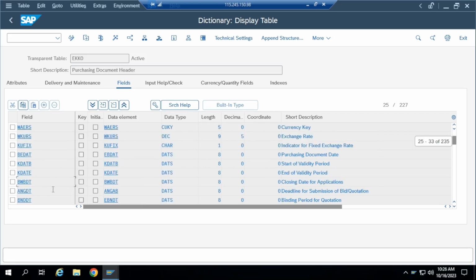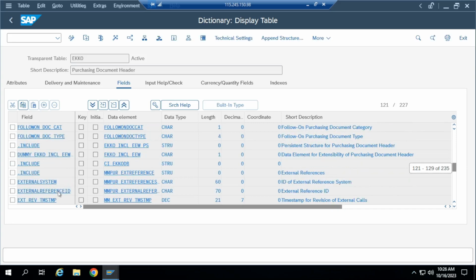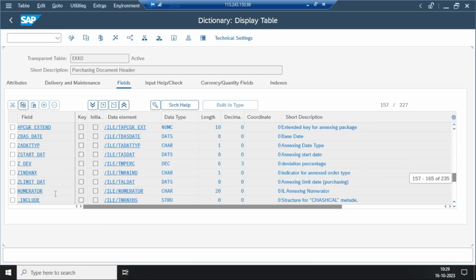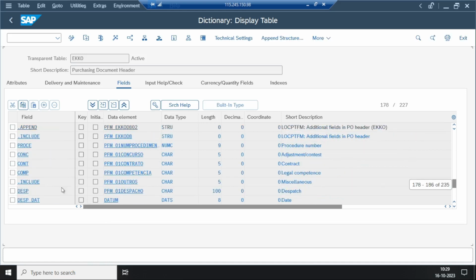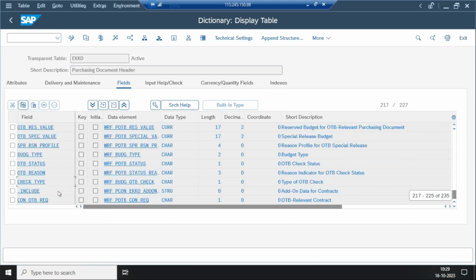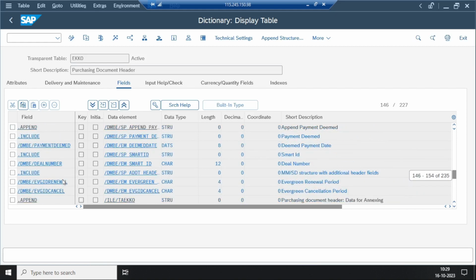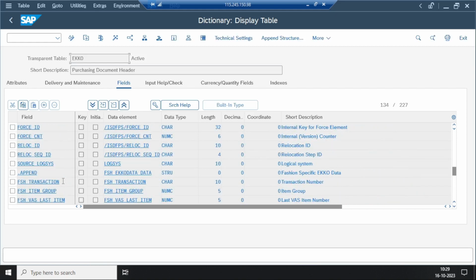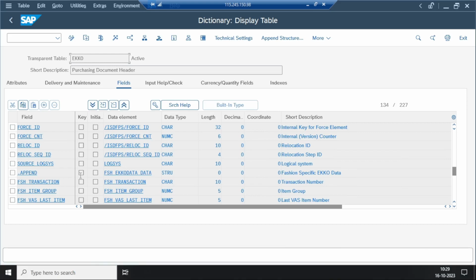I have all these standard fields, right? I want some additional fields to store some additional data, along with these existing fields. How to add our own custom fields to the standard table? We use TMG, sir. By using structure. TMG is used to maintain the data, to create the data, not to add new fields to the standard table. So there are 227 fields in this table. I want to add a few more additional fields in this table.